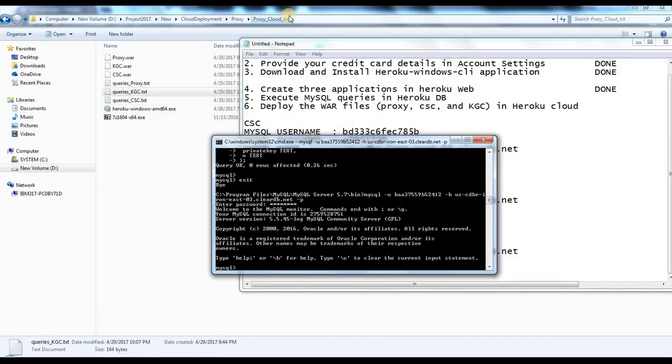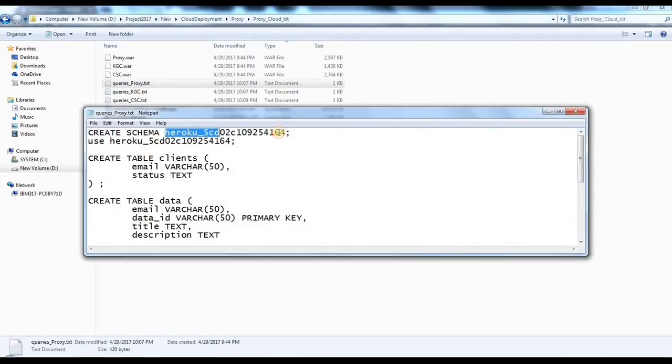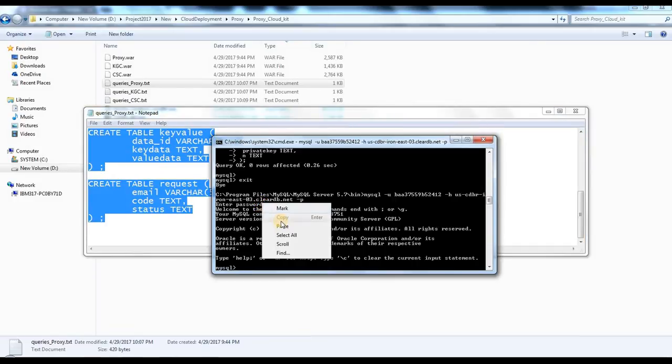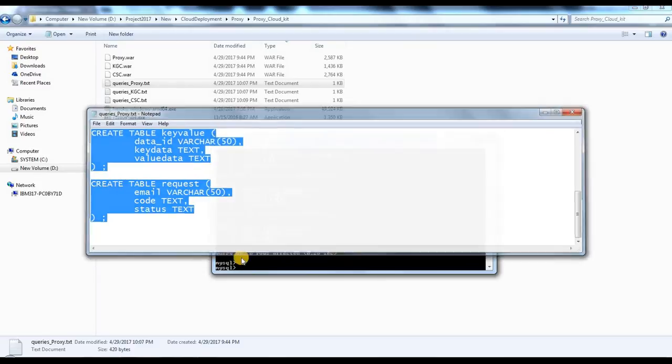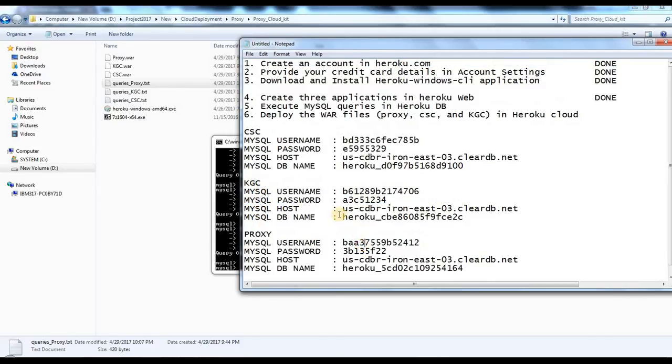Go to that CloudKit folder, open that queries_proxy.txt. Make sure you have renamed the database name. Now do a Control A, copy it and then in this MySQL, right click, paste. Done. So now we have successfully executed the queries for CSC, KGC and proxy. I can put a tick mark saying this part is done.